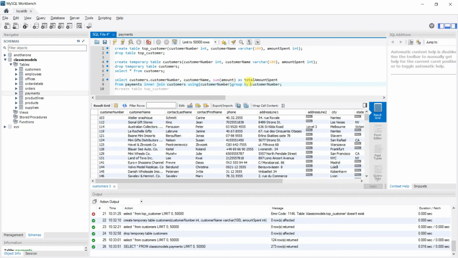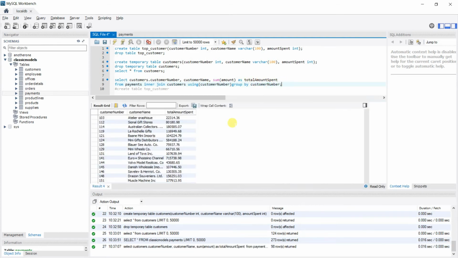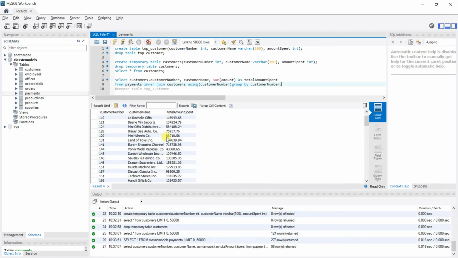we group by customer number after joining, so that we can get the sum for a particular customer number, not all the customer numbers. So if we hit Control Enter here, now we can see customer number, customer name, total amount spent. So this is the data that we want to store in our top customer table, right?